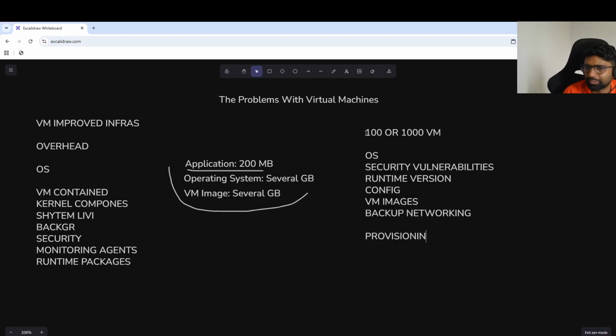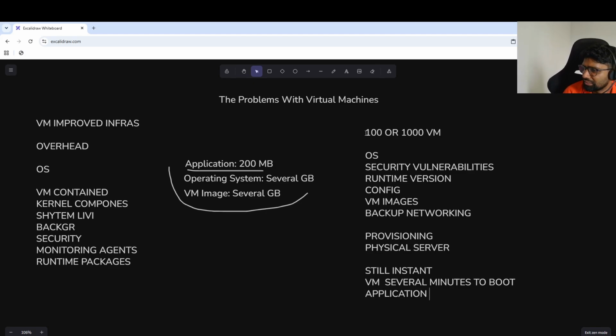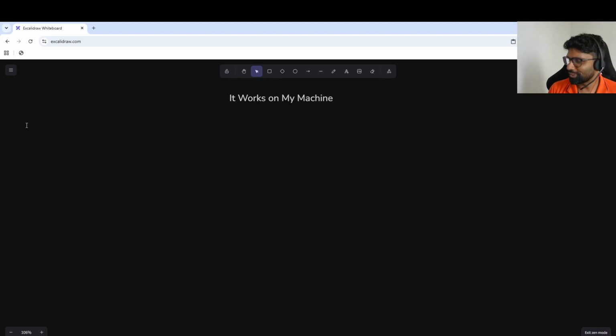Provisioning became faster than physical servers, but it was still not instant. A VM might take several minutes to boot, and applications could still behave differently across environments. This is one of the most famous problems in software engineering. If you have been working for a very long time, definitely you can relate to what I am discussing in this section. It works on my machine.